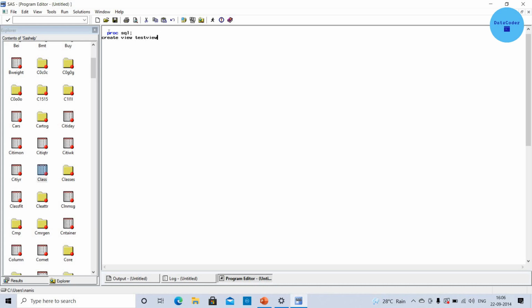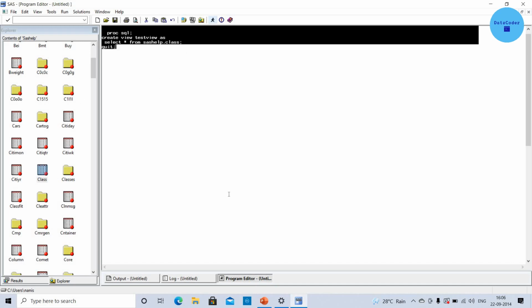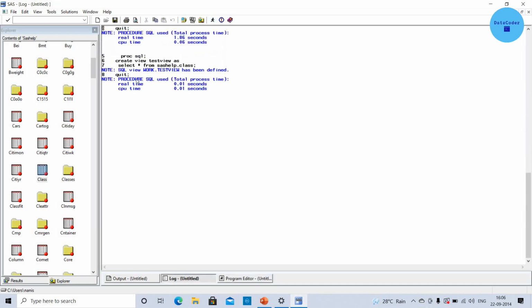PROC SQL; create view test_view as select * from SASHELP.CLASS. So here I am selecting all the variables from the SASHELP.CLASS dataset and creating a view named test_view. Now if I execute this code and go to the log, we see there are no errors or warnings, and my view is defined as test_view inside the work library.